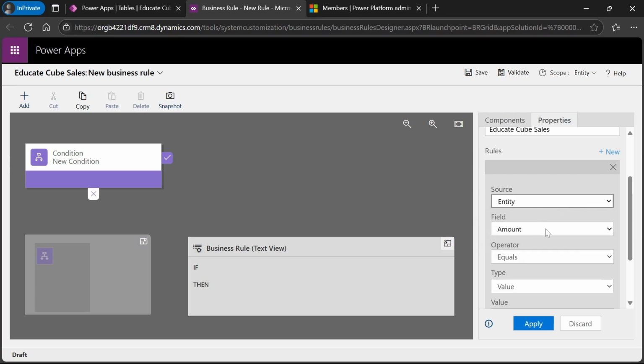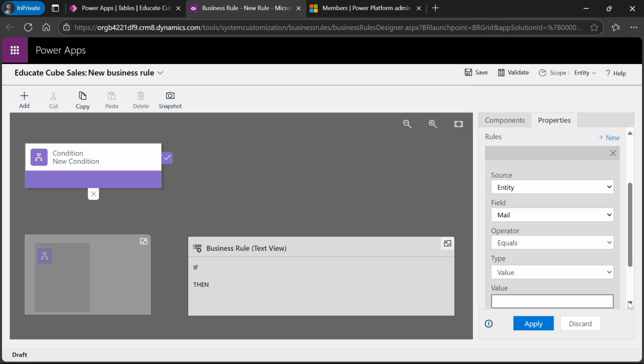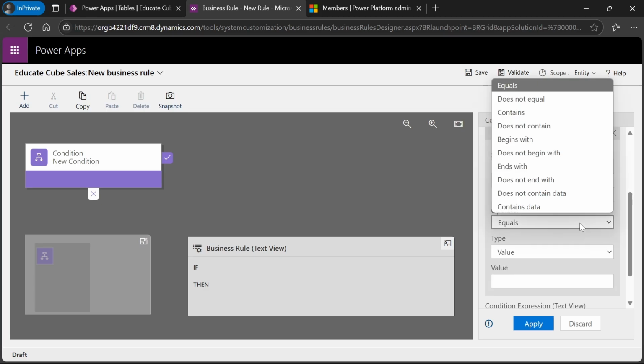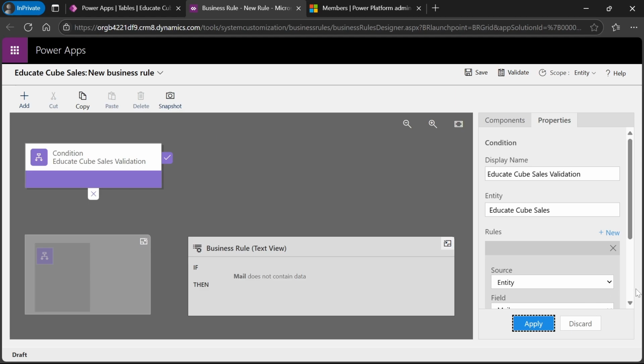Now in the table, in which field do I want to apply the business logic? I want to apply it on the mail column. What I want is that when a user submits any data, the mail ID should never be blank. So I will select does not contain data over here, and the condition expression is mail does not contain data. This is the expression given, and I will click on apply.